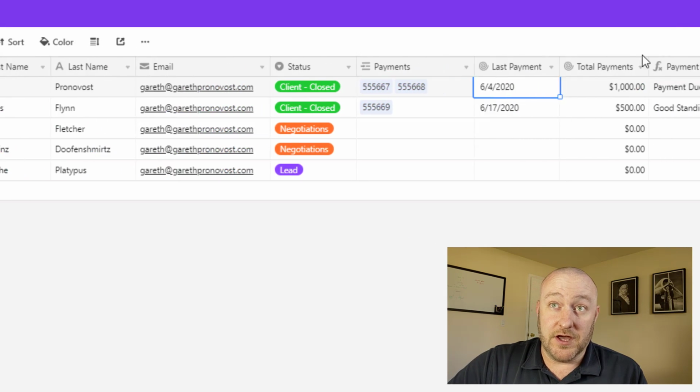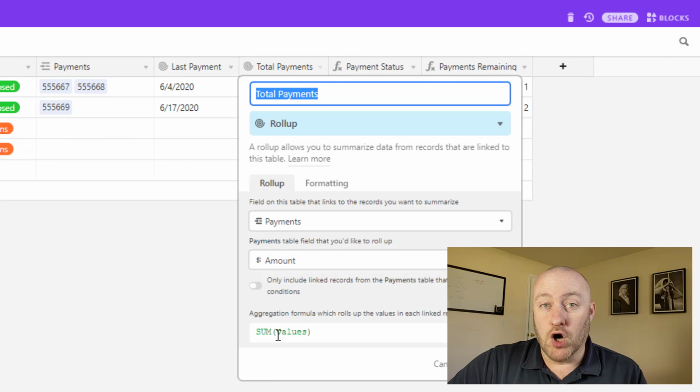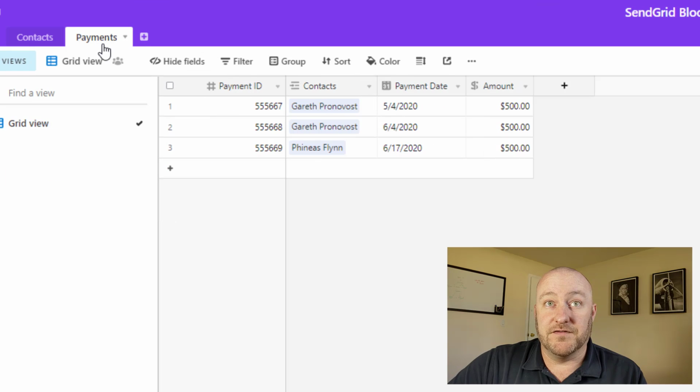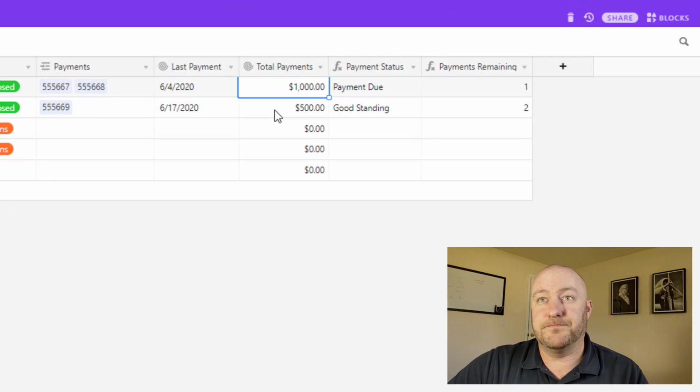Now the other roll-up field is taking a summation. So we're summing all of the payments that were made with this particular contact. In this case, we know each payment is $500, and just for verification, we can flip over to payments and see that all three of these payments are $500, but only two of them are attached to me, and one of them is attached to Phineas. So the roll-up field is performing that sum and getting us that information.